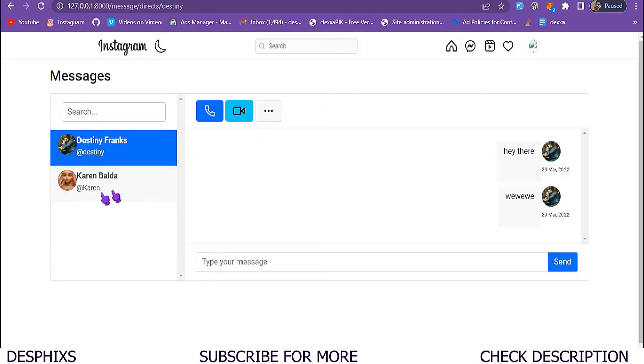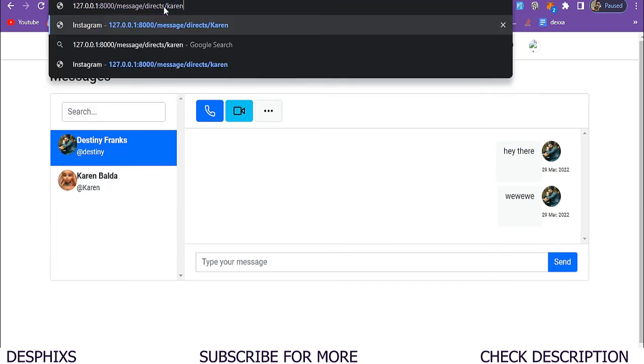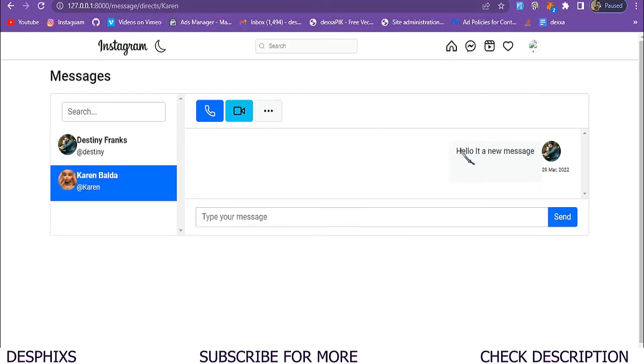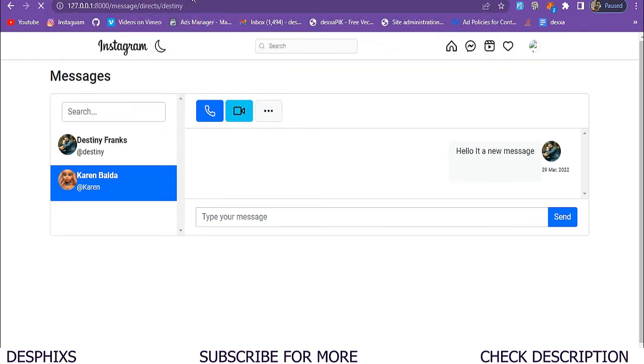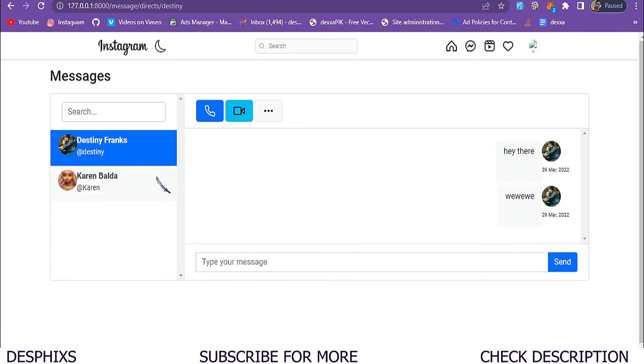But right now, when we click on the user, we are not getting the particular user direct. But how about when I manually go from the URL? What do you notice? Now we get hello, it's a new message. And when we come over to Destiny, just take note of how it's gonna load up Destiny's messages. Okay, so it's working perfectly well, but we need to get it by clicking on this direct over here, like Karen Balda or Destiny Franks.